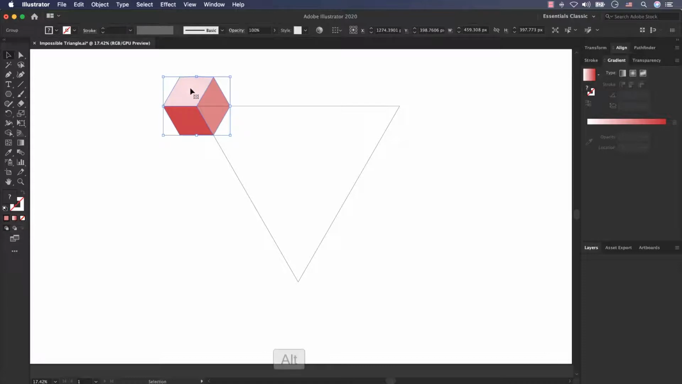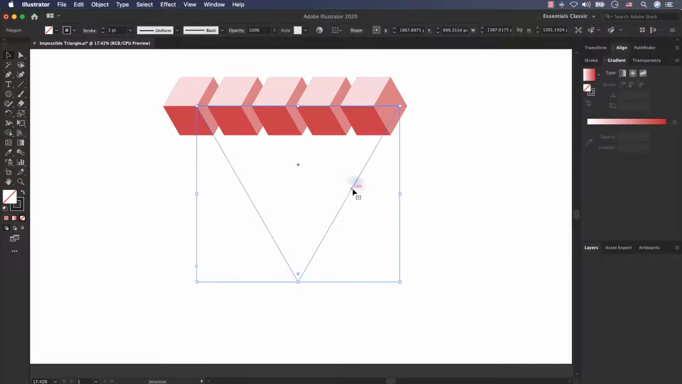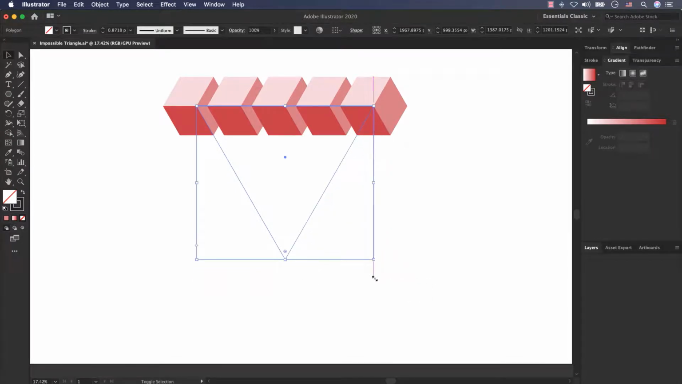Now I select my cube, hold the Alt key and duplicate it to this place. And after that, without pressing any key, press Command and D or Ctrl D in Windows. I've duplicated it 5 times. And now change the size of my triangle. Put this anchor to the center of my 3D cube.